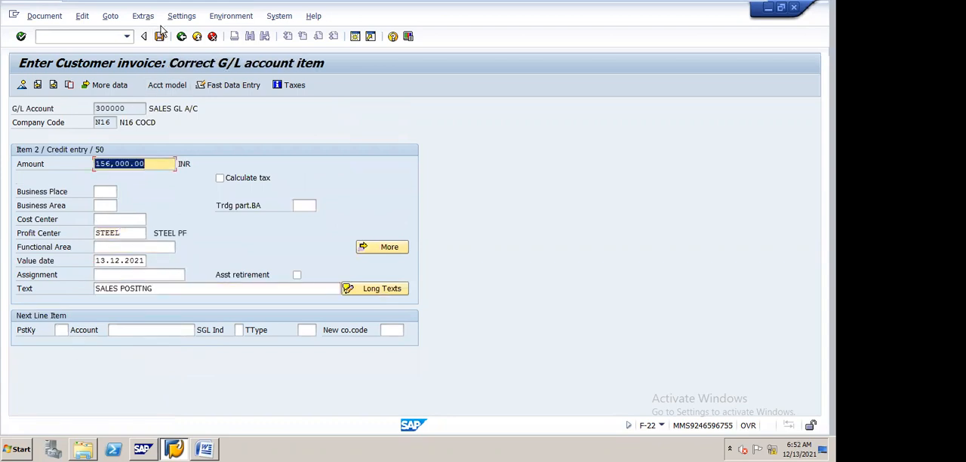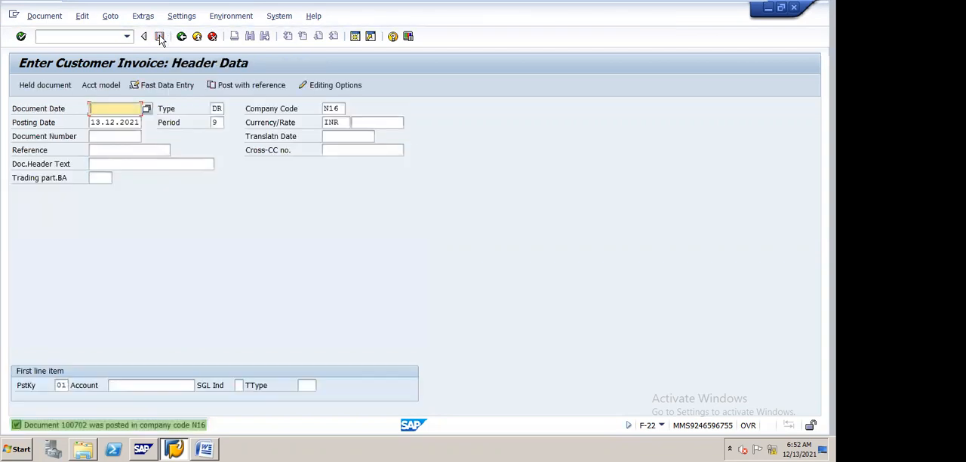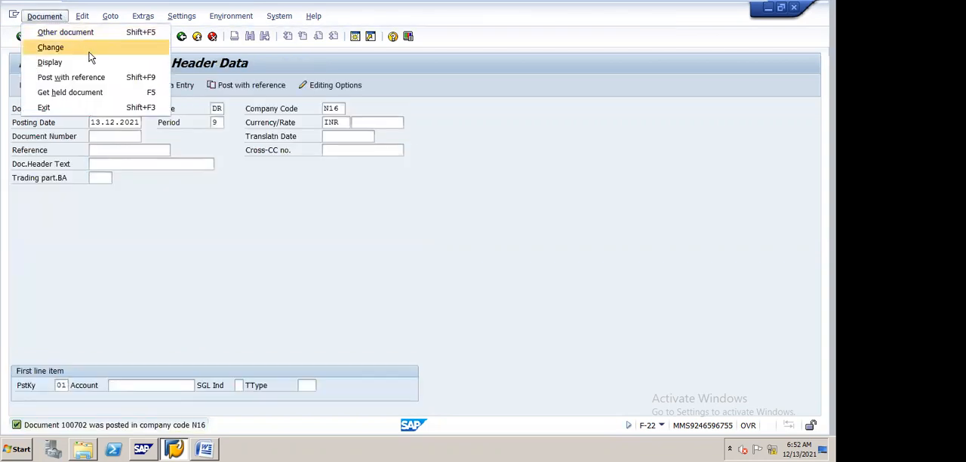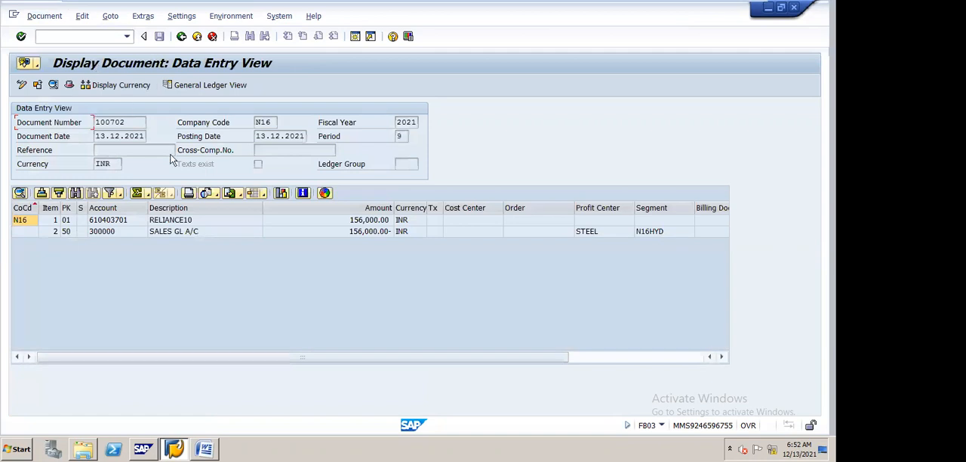Okay. Save it. Now see here itself, I can show you that entry, document, display. Now customer is debit, sales GL account is credit. Okay. Now let's see the customer report.